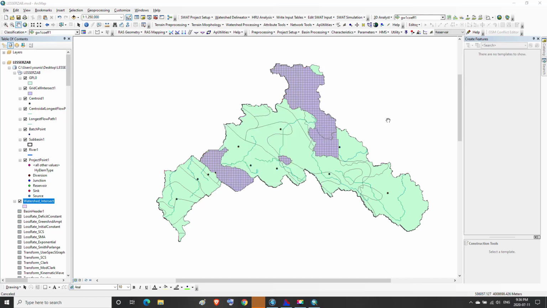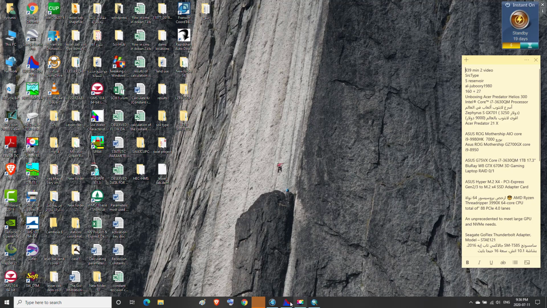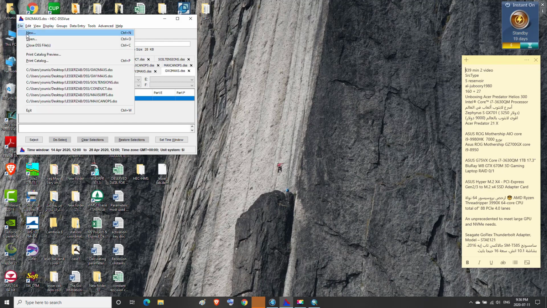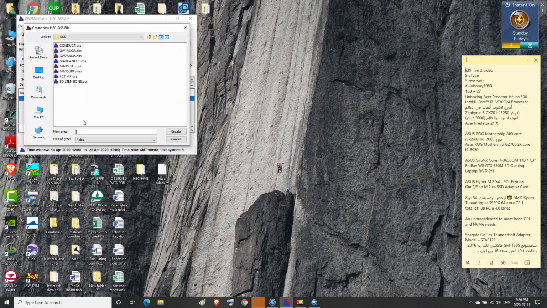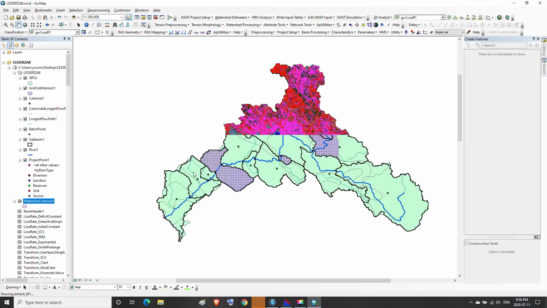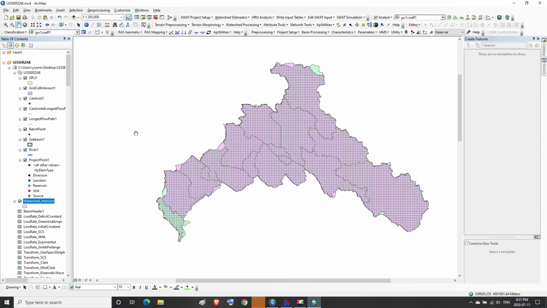Then close. Then we create a file with the extension DSS, where we go to the desktop and we open the HEC-DSSVue program. We go to File, New, Desktop, LaserZap DSS, and we type the name, which is GW1 coefficient. Then create, then OK. Then we return to the ArcMap and we go to the seventh menu of the HEC-GeoHMS menu bar titled Utility.